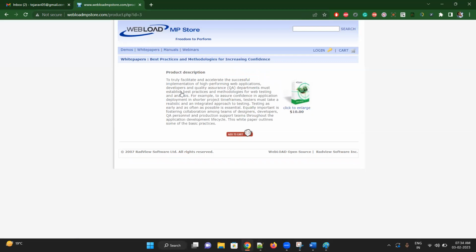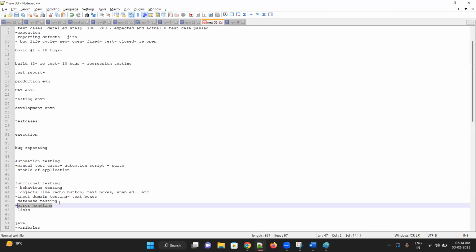What is the error message we should display? Are we storing the same data or not? Suppose we logged off and you're logging in again, whether it's storing the data in the cache or not, so that you don't have to go through the flow again. We have to discuss that with our developers, and you have to write test cases about them, and you can test it. That's error handling.